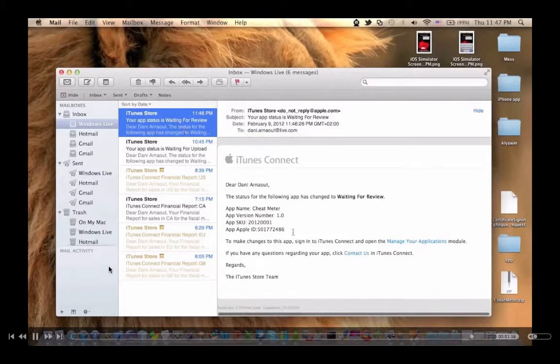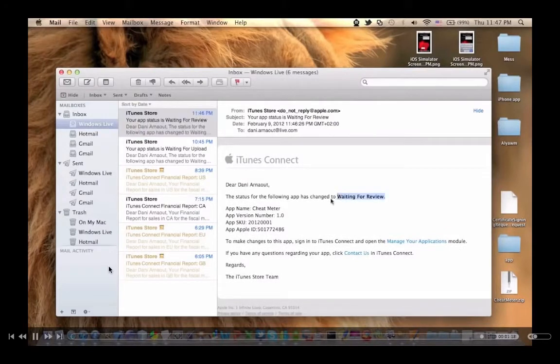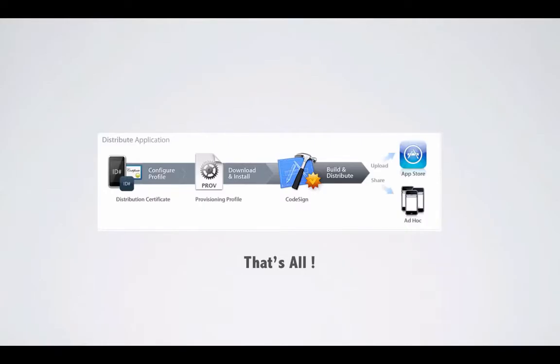So I guess those are all the steps that you need in order to upload your application to submit it to the App Store. So that's all. The distribution certificate, provisioning profile, code signing, and it will be available, and you'll be making money as soon as it becomes available on the App Store. So I guess that's it for this tutorial.